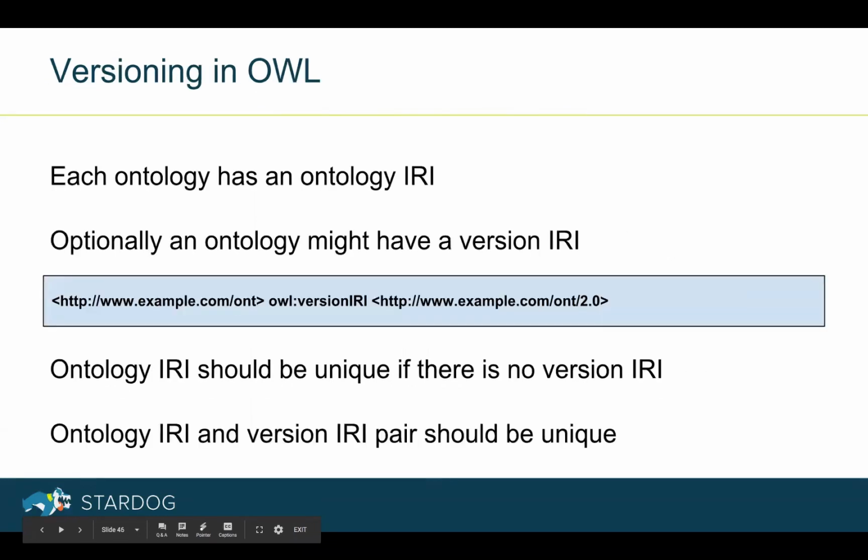The ontology that you have needs to have an ontology IRI. Optionally, it can have a version IRI as well, as you can see in this example. Here we have example.com/ont as the ontology IRI, and then the 2.0 IRI is for its version. Your ontology/version IRI pair should be unique. But if you have no version IRI, then your ontology IRI itself needs to be unique.